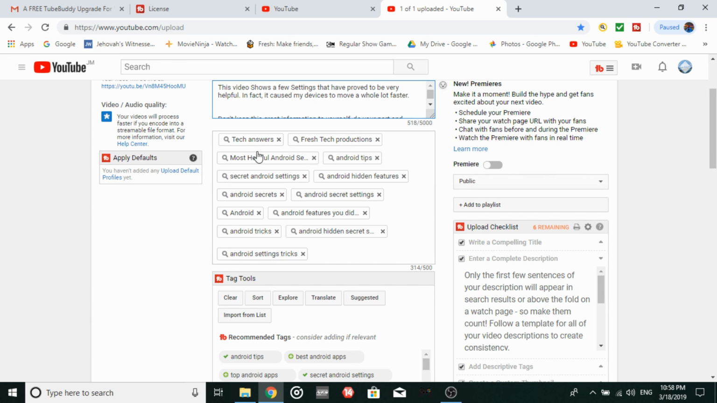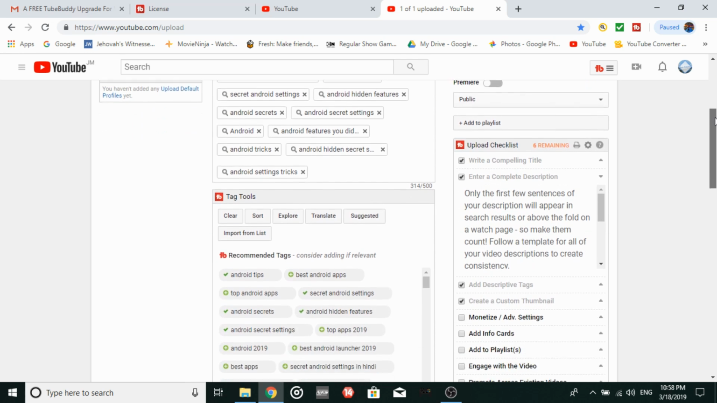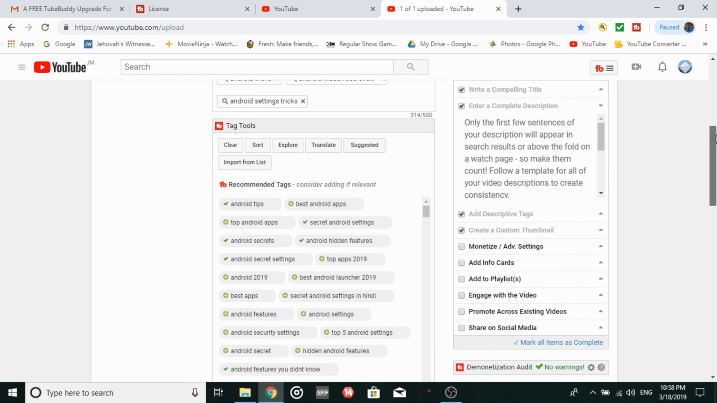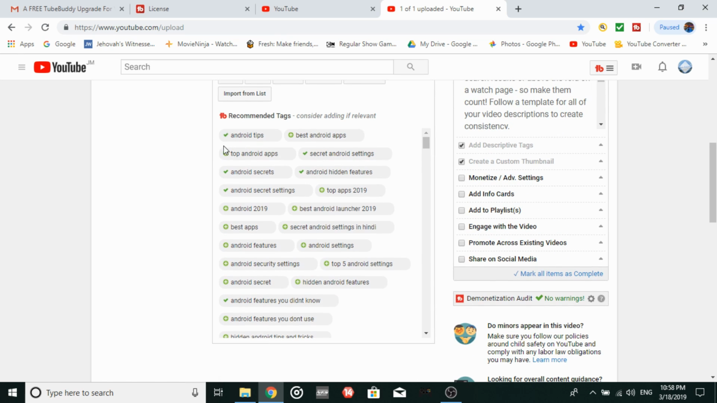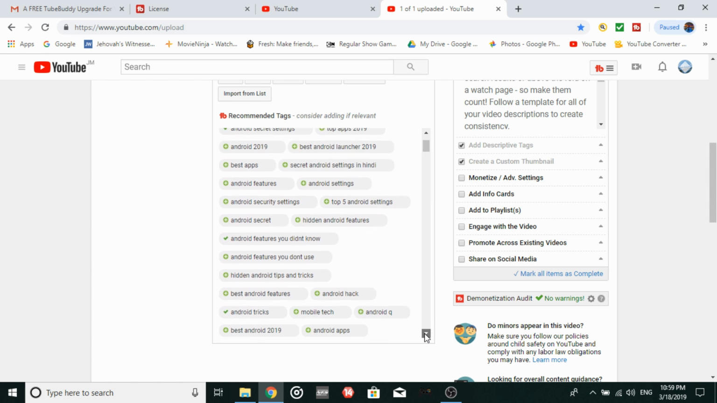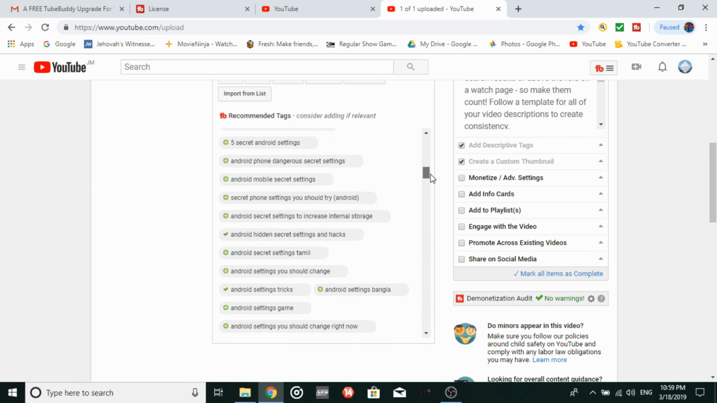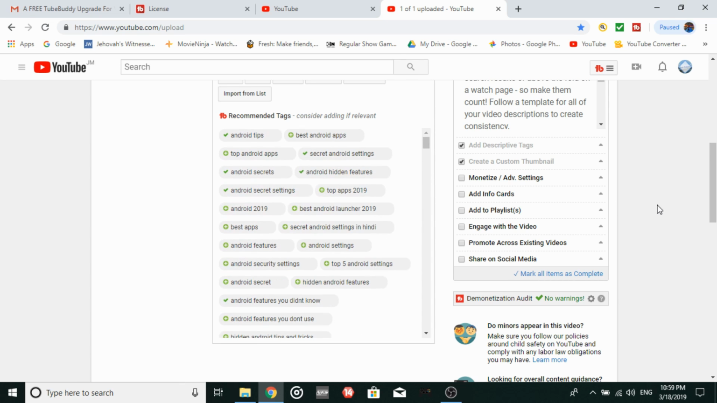Then as for the tags, I had by default Tech Answers and Fresh Tech Productions. But as for the help I have gotten from TubeBuddy so far, the recommended tags they have suggested to me are Android tips, secret Android settings, Android secrets, Android hidden features, Android secret settings, and Android features you didn't know. There are quite a lot of interesting options to use as my tags, and this is quite helpful.